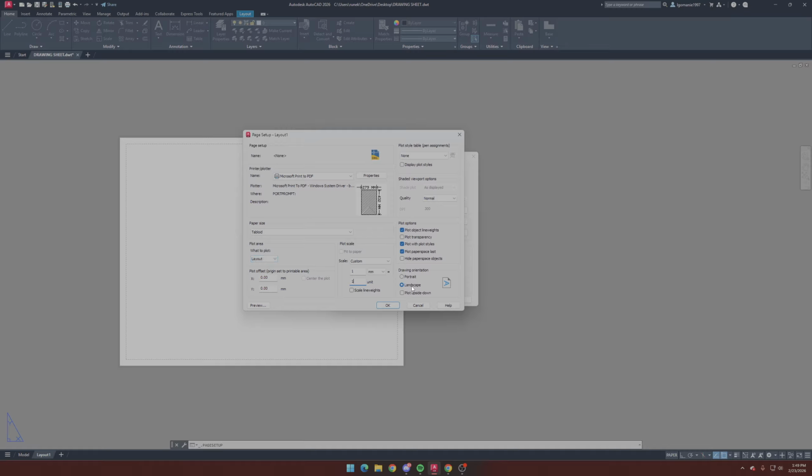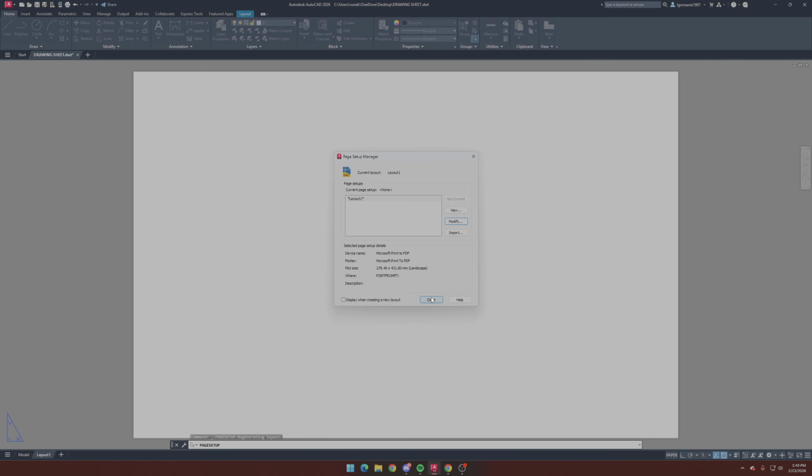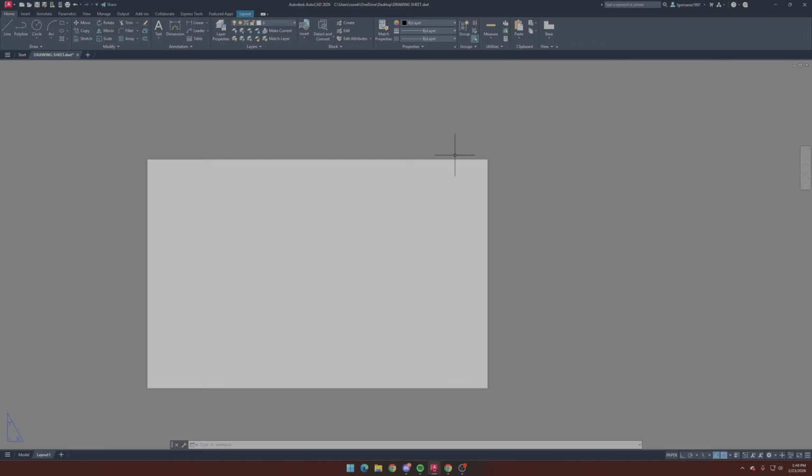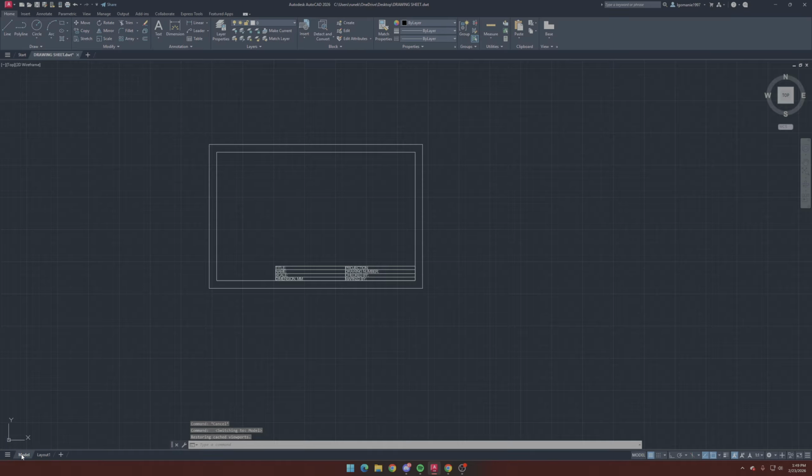Drawing orientation landscape by default, and plot style, we can change this to the forest option here, and once we click on OK, it's going to change the paper size to the one that we have here.